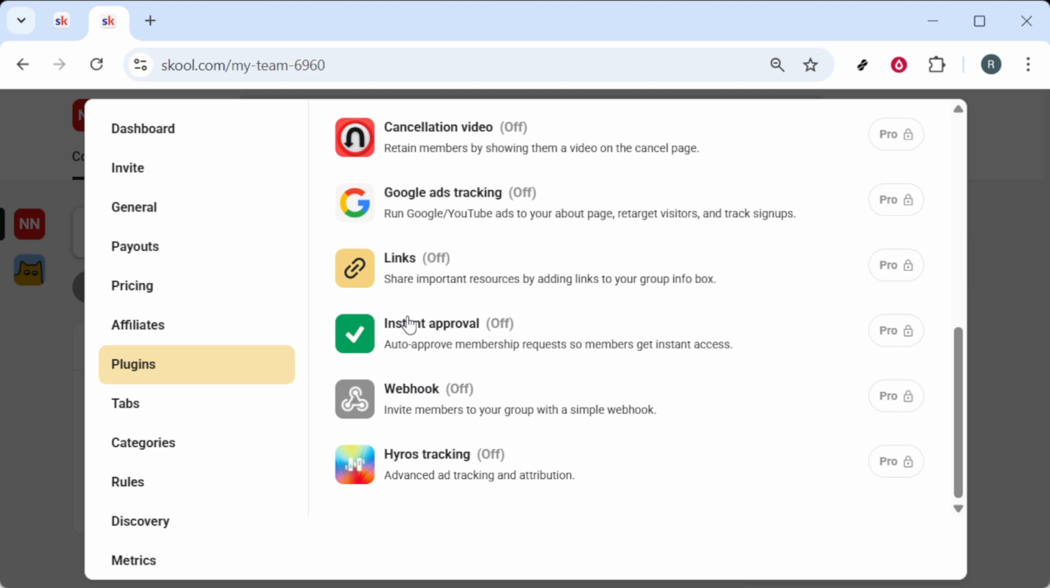As you proceed, you'll find another option for instant membership approval. Click this to activate the feature. Once you've done that, your settings should be in place, significantly reducing the time spent on admin tasks and making the joining process seamless for new members.